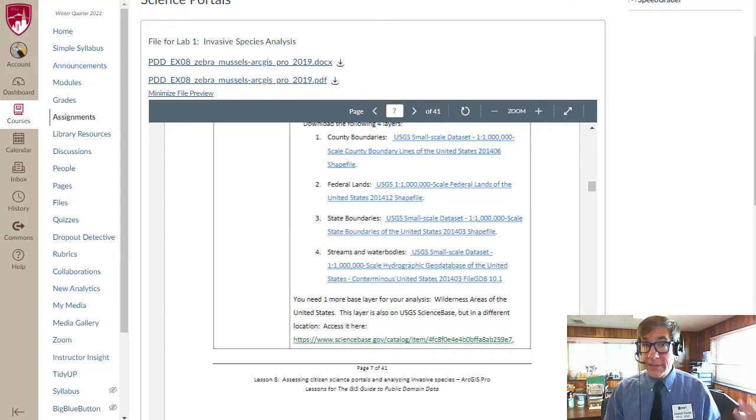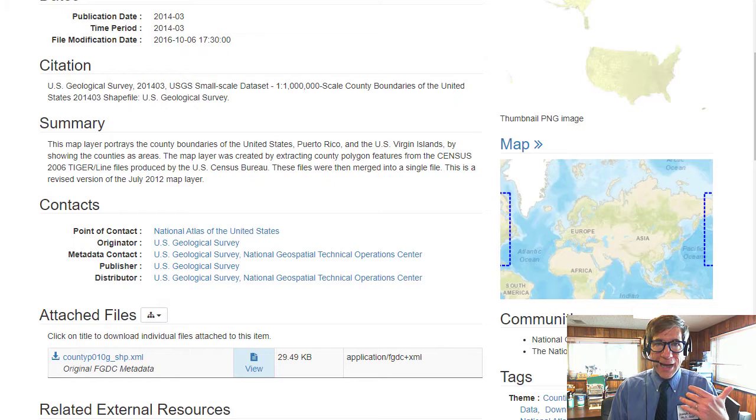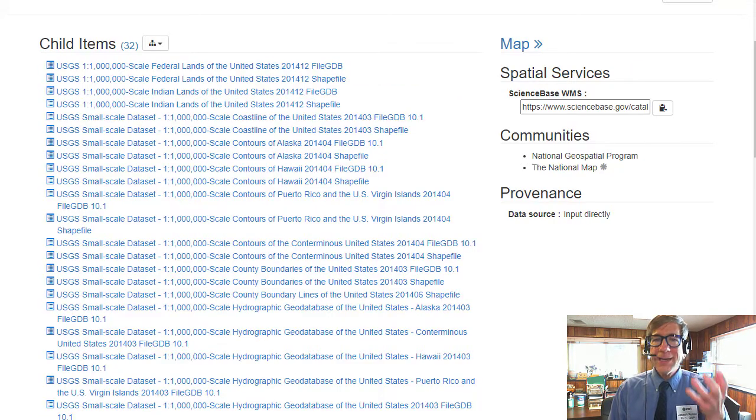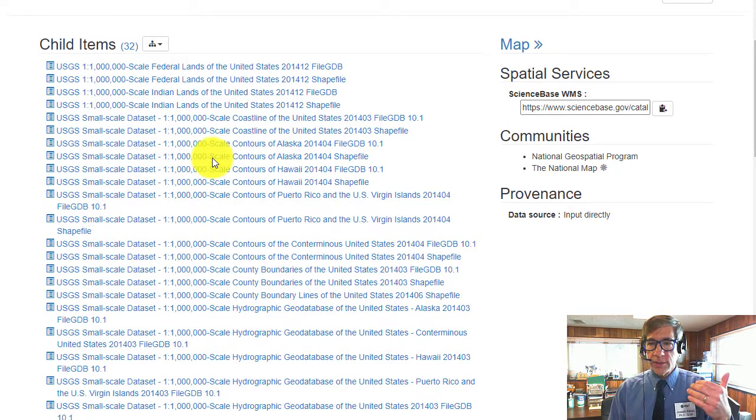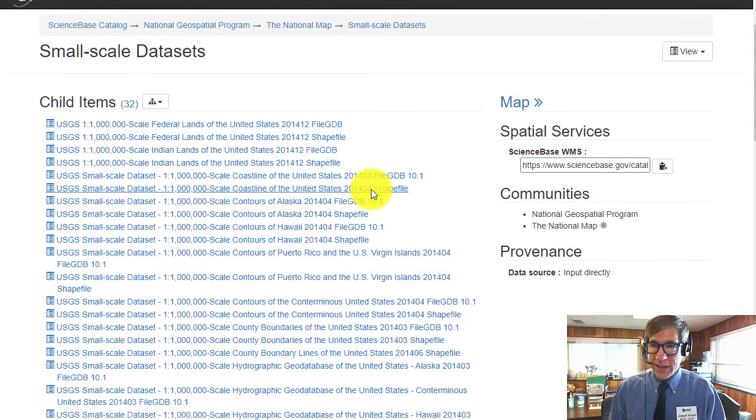You're going to see the metadata. You can download the metadata, but you don't want to do that here. You want to look at the metadata and understand where the data came from, but I want you to actually get the data itself. So here you're going to get the county shapefile, the shapefile for the county boundaries. You're going to download that. You're going to unzip it. You're going to bring it into ArcGIS Pro.